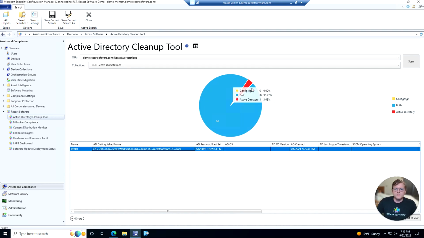Another great thing you could do is maybe this device needs to be in this device collection, so we can see that this device is missing that collection. We could add it to the collection.